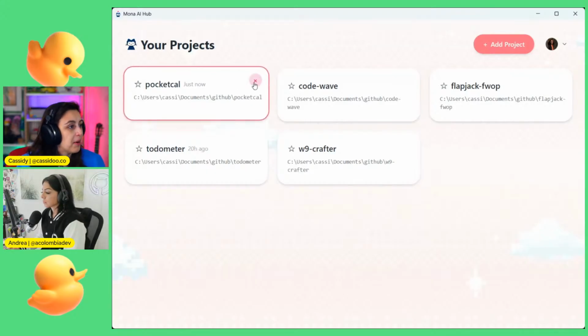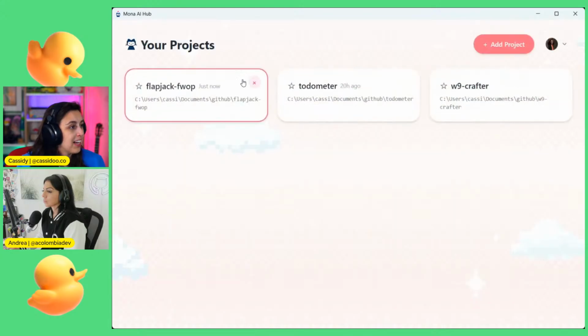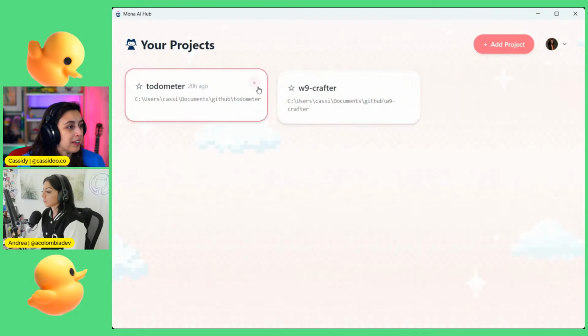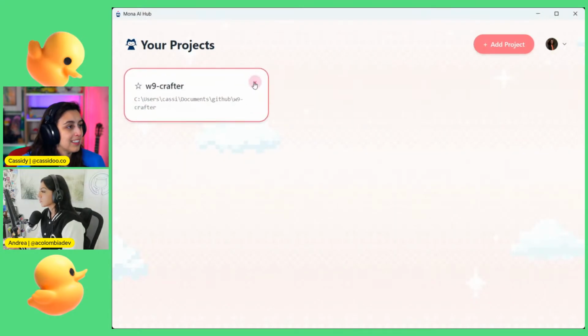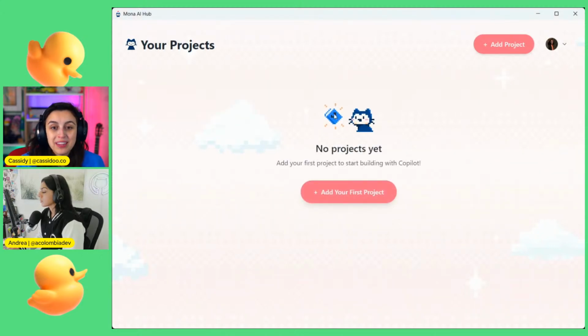Oh, actually, I want to show you one more cute thing. Let me just remove all of these projects, which is annoying, but whatever. I want to show you the empty screen because it's so cute. I really just had fun talking with people about pixel art. Look how cute that is. It's amazing. Nice, right?